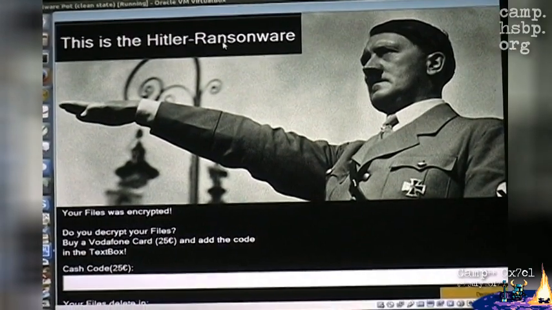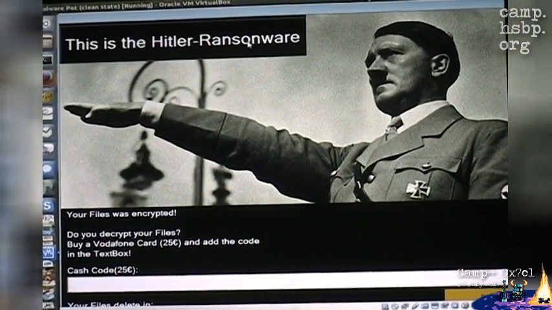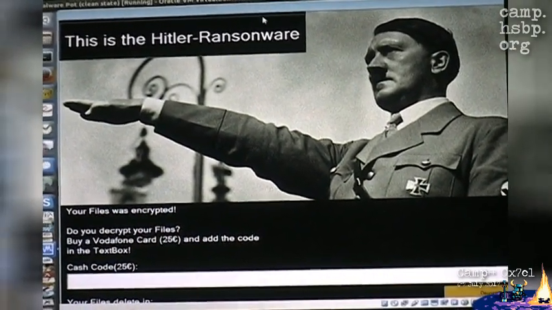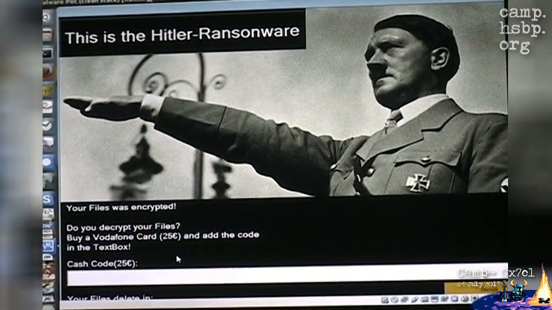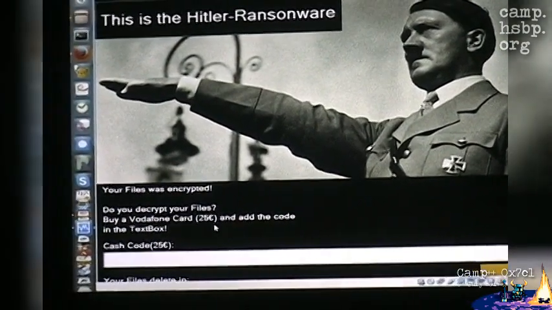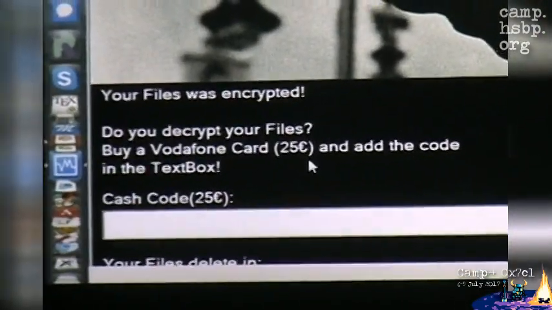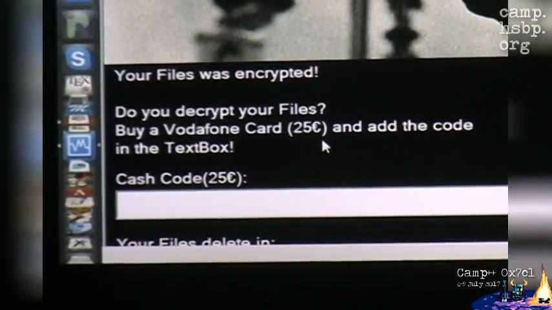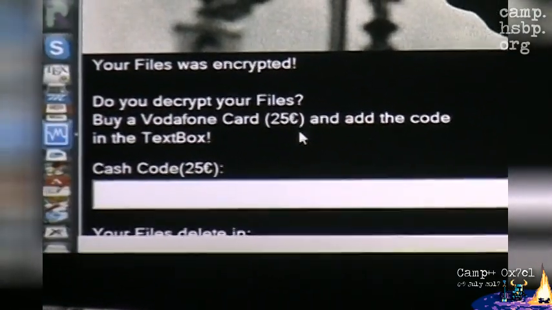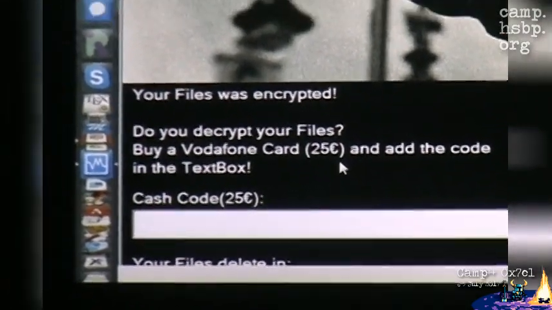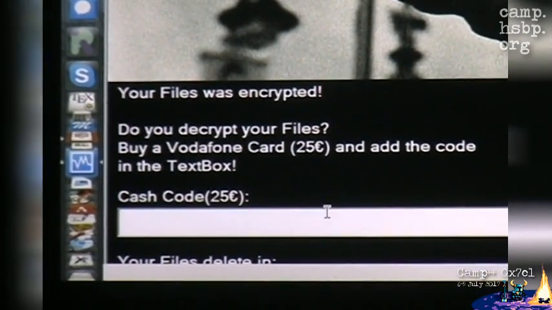First of all, the name is misspelled, it's not ransomware, it's ransomware. And this one, they don't want bitcoins. It's ridiculous. They want Vodafone cards for your mobile phone. They want a 25 euro Vodafone card. And it's not even properly working.